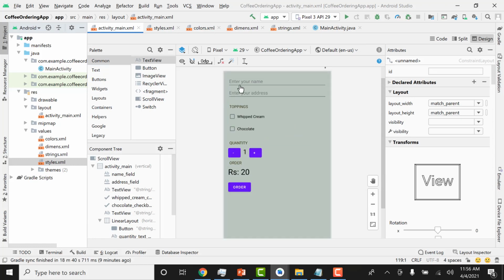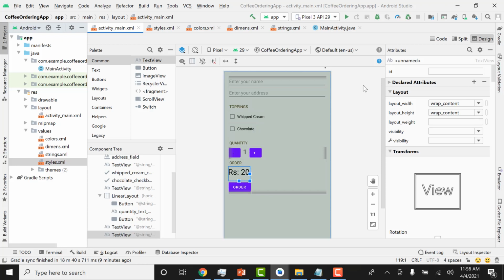So what is the purpose of this app? You enter your name, address, you select some options like whether you want whipped cream or chocolate with the coffee, and then you increment or decrement the quantity, and then you get the summary over here. This is the default summary, but it will be replaced with our own text, and this is the order.